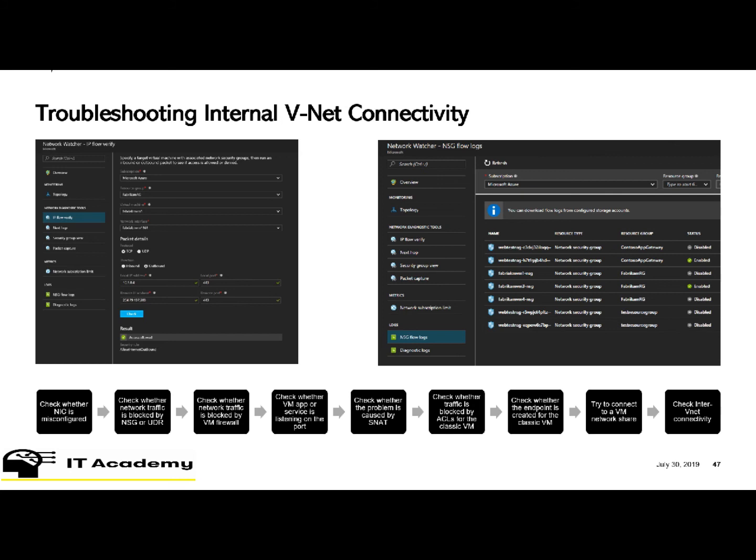Are any VM apps or services that are running on the VMs configured to listen to the correct port, say in IIS's port bindings? We should check whether the problem is being caused by network address translation or secure network address translation. Some applications don't play nice, and some ports and protocols don't play nice with network address translation.